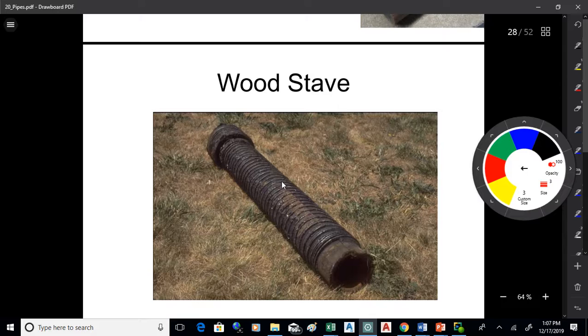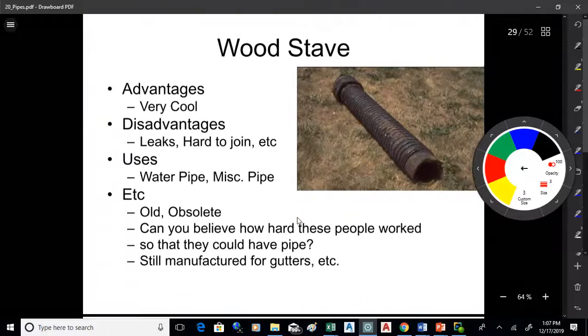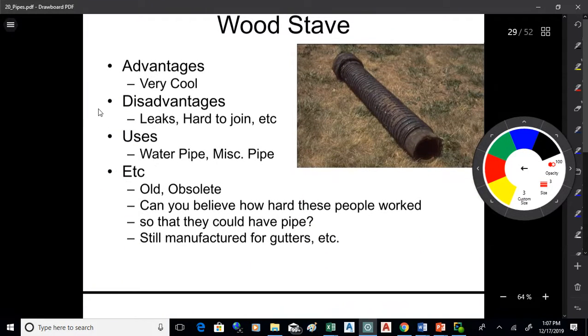There was also another very old type of pipe from a long, long time ago, made out of wood staves. They essentially just made a long barrel out of wood, and then they coat it, I think, in creosote and wrap a wire around it to hold it together. When it got wet, the wood would kind of expand out and help seal the joints. Not many advantages to this stuff. I mean, it's pretty cool how they built it and all that, but other than that, no advantages.